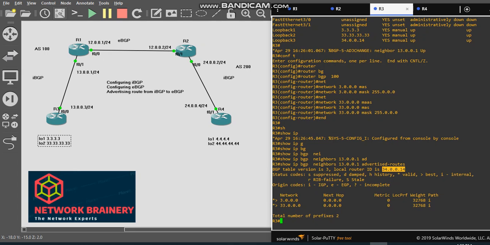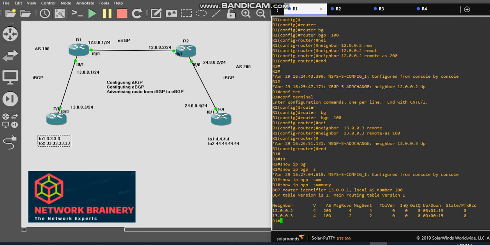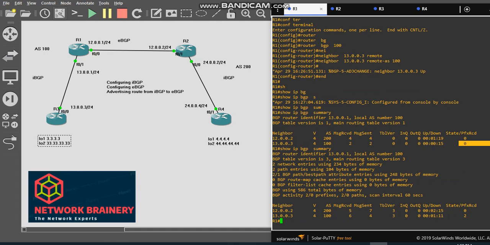and my router ID is, of course, my highest loopback IP, which I configured, 34.0.0.4. Let me go to R1. Before it was 0. Let me check it again. Now I can see it is 2. So the prefix is coming from R3 to R1.